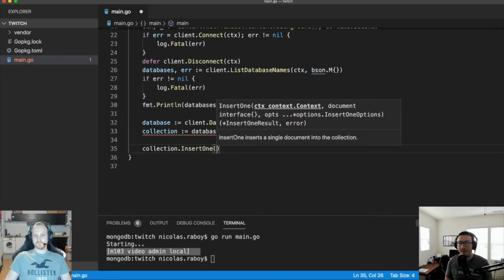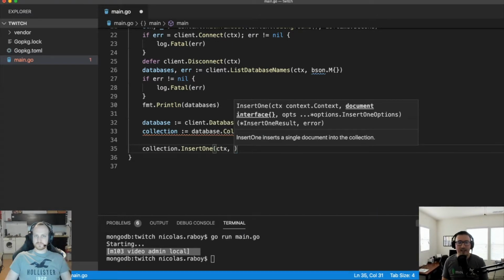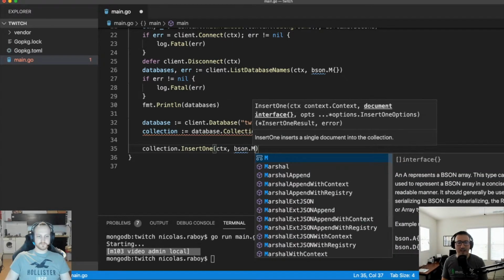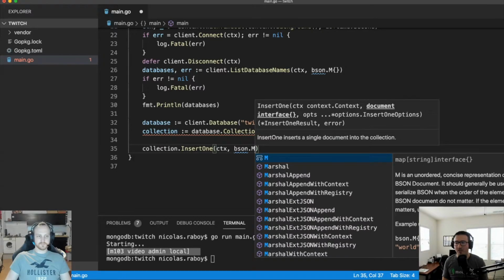It's going to expect a context, and it's going to expect whatever document we want to insert. So I'm going to say context, and for now I'm going to use bson.M, so bson map. I'm going to provide some bson that's just a bunch of fields and keys where the order is not particularly important. We're going to see other data types as we progress, but for now we're going to use map.